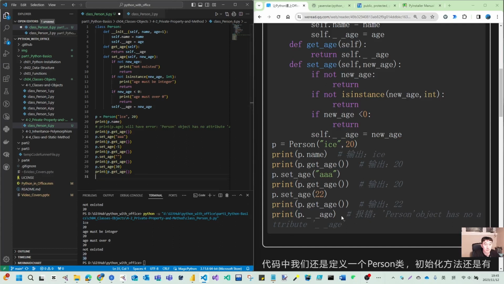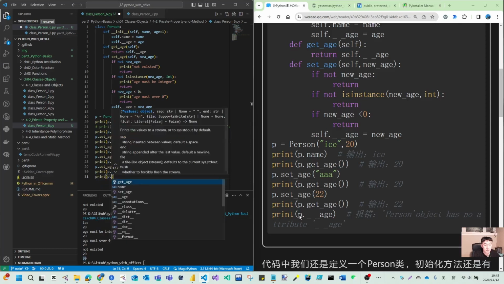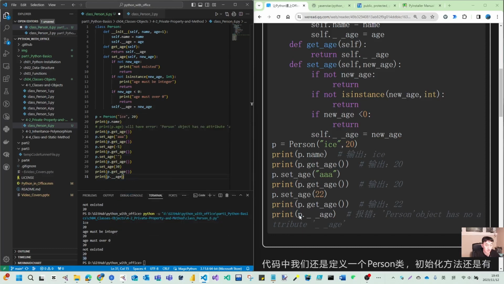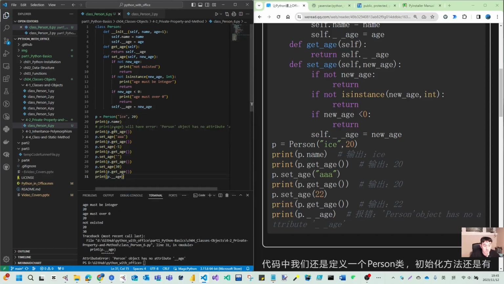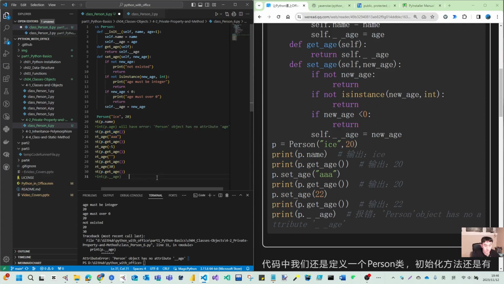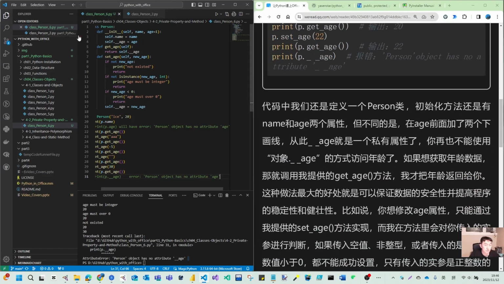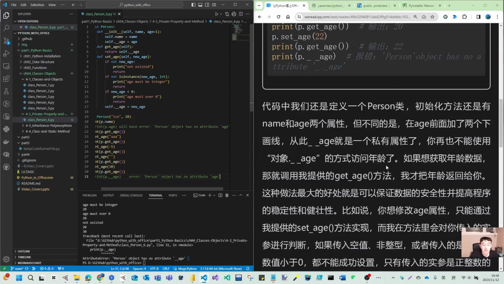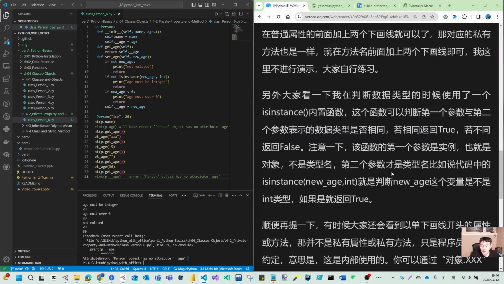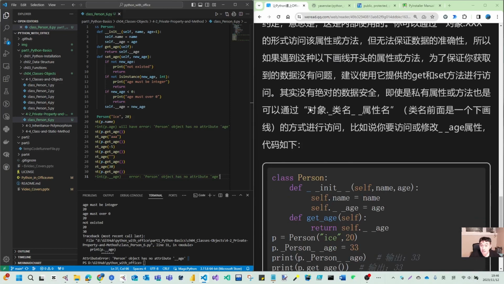But if you want to print p.__age, you will get the same error as this one: Person object has no attribute. So to this one and also to this one, that is the same error. So that is the first one. So you have our initial setting for these private resources. But I want to mention this one.